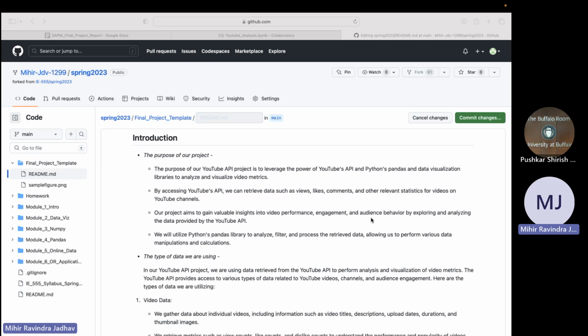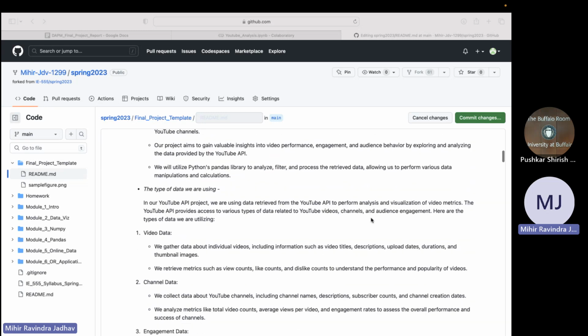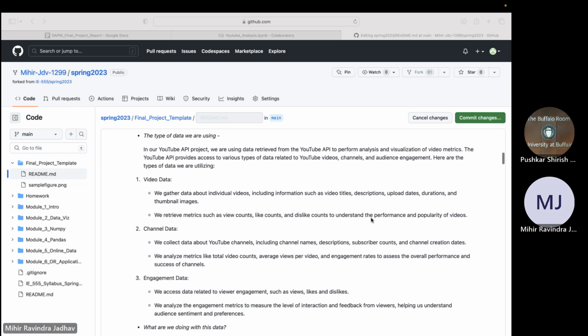By gaining access to YouTube's API, we can retrieve the data such as the views, likes, comments, and other relevant statistics for videos on YouTube channels. Our project aims to gain valuable insights into the performance of a video, its engagement, and the audience behavior by exploring and analyzing the data provided by the API. We will utilize Python's Pandas library to analyze, filter, and process the retrieved data, which will then allow us to perform various manipulations and calculations.